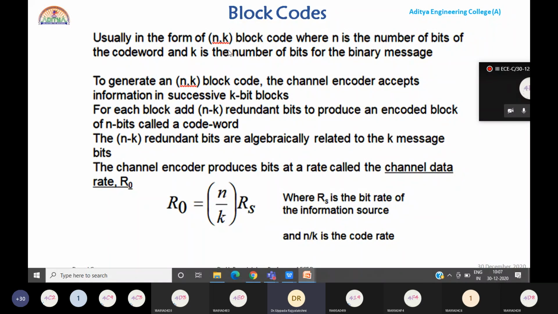So here, n comma k block code. Please listen carefully. In this n comma k block code, n represents the number of bits in the code word, and k represents the number of bits present in the message, the number of bits for the binary message. And n minus k: how many check bits will be added to k message bits? n minus k. For each block, n minus k redundant bits are added.